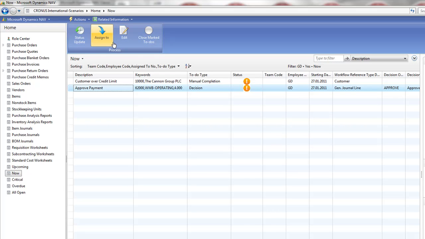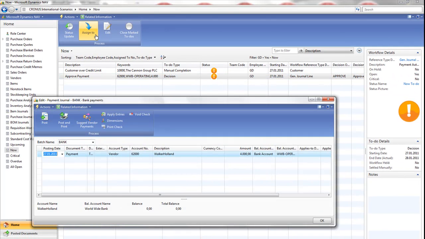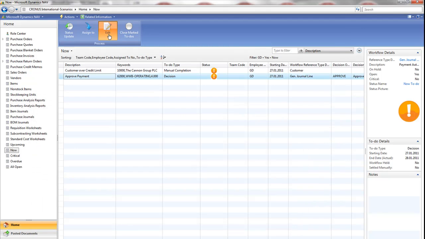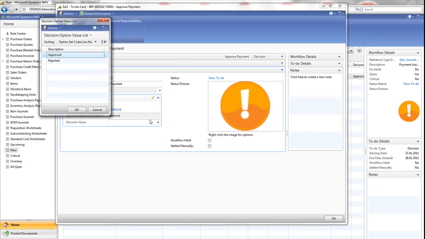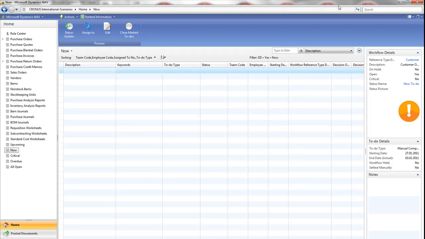I can have a look at the details of the payment by going to the assign to, and once I'm happy with that, I can actually go and edit this to-do and say whether I approve it or I reject it. In this case, I'm approving it, so I select that one and my to-do is updated. At this point, Annette is now notified that the approval has been made.